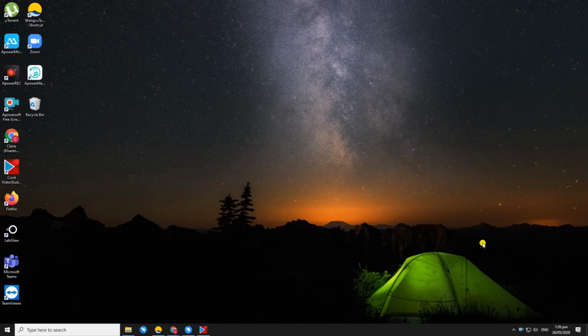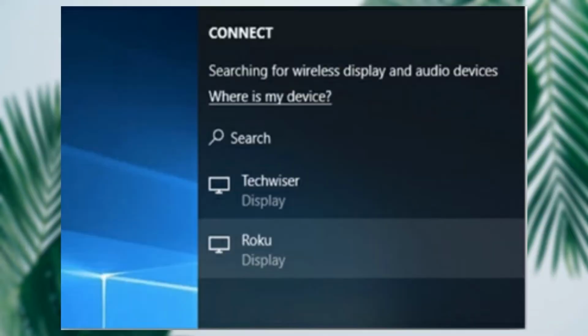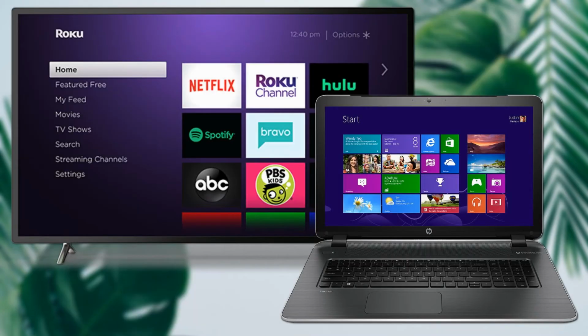Once screen mirroring is enabled, click the notification icon on your computer. After that, click the connect button. Proceed by selecting your Roku TV from the list. After that, your PC's screen will be displayed on your TV screen.